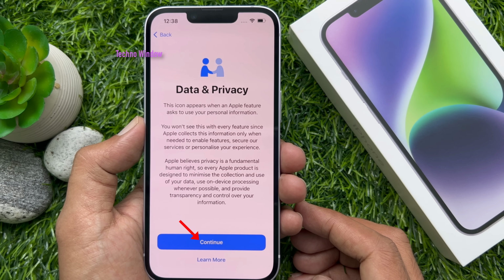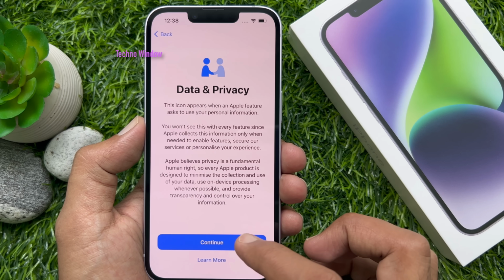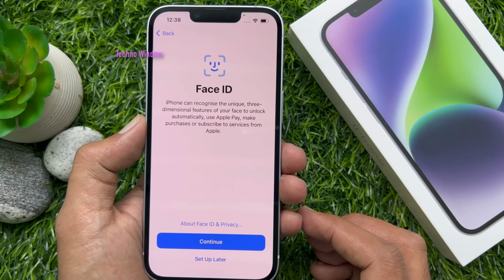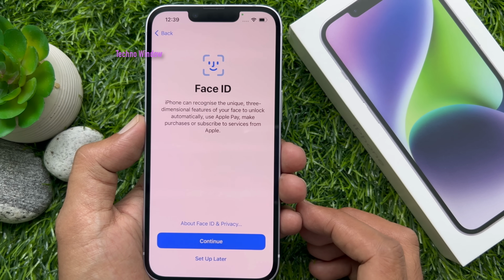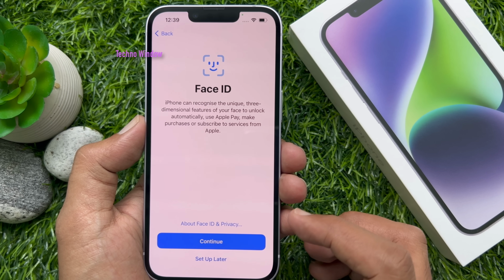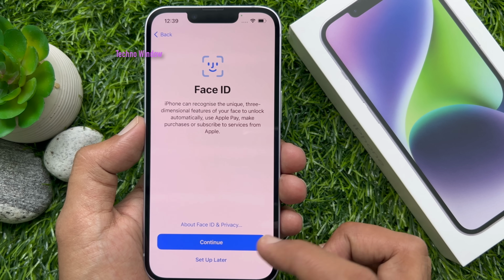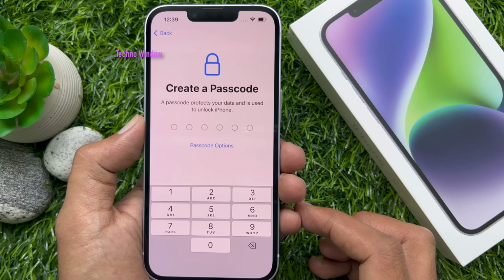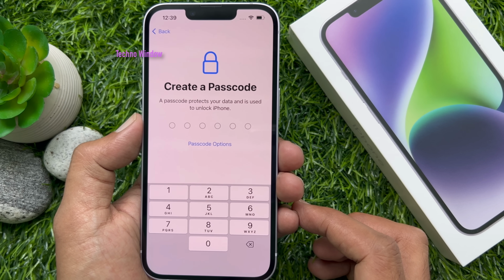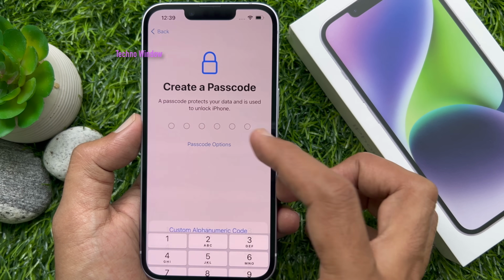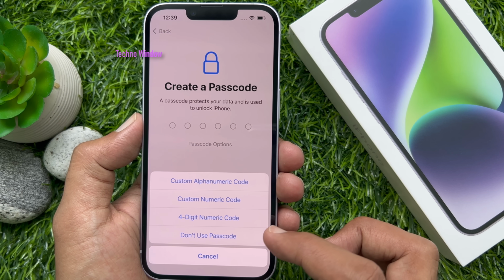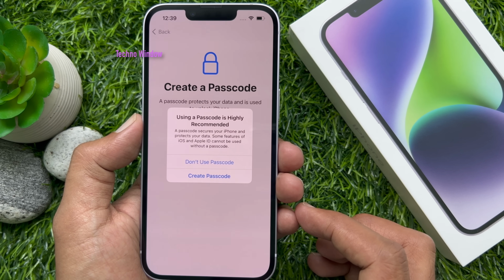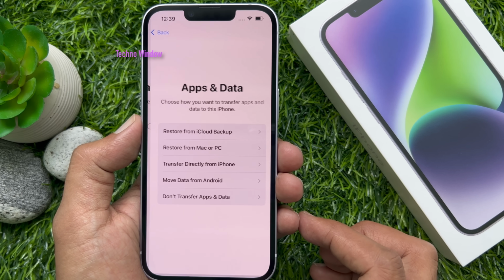Data and privacy. Tap Continue. Now you can set up your Face ID. To set up your Face ID, tap Continue. Or you can set up later by tapping Set up later. On the next screen, you need to create a passcode. Or you can tap Passcode options. You can create your iPhone passcode later, so tap Don't use passcode.